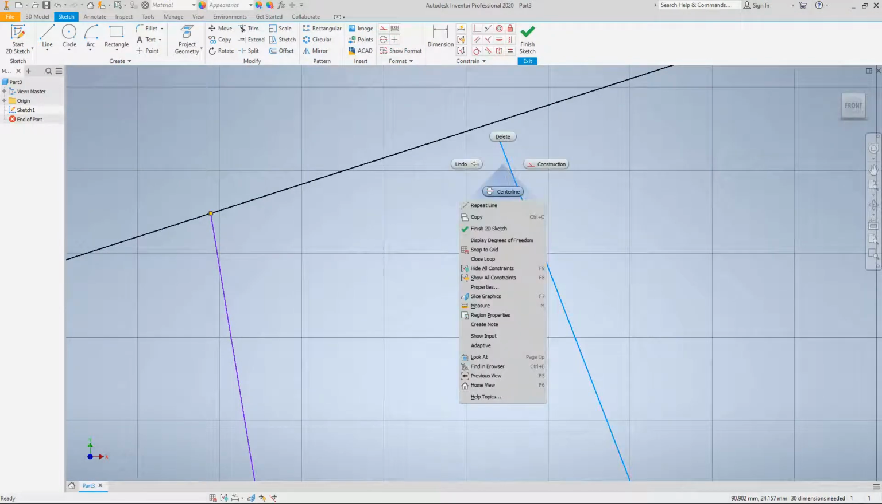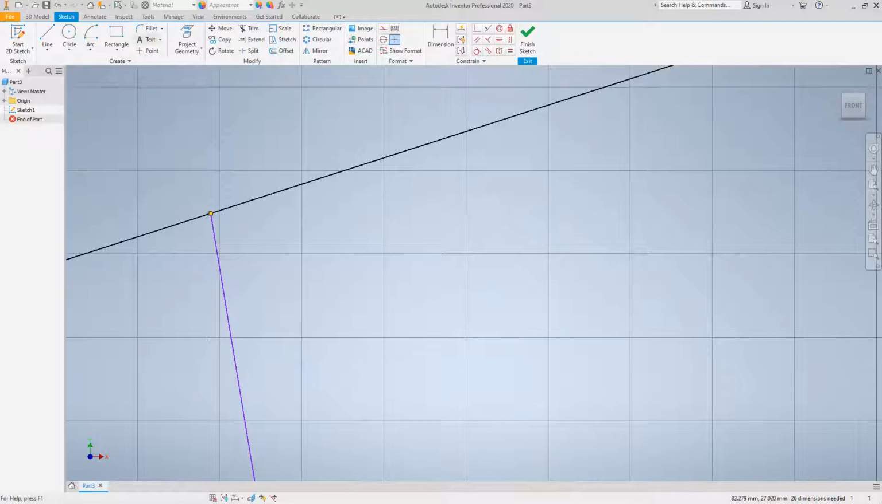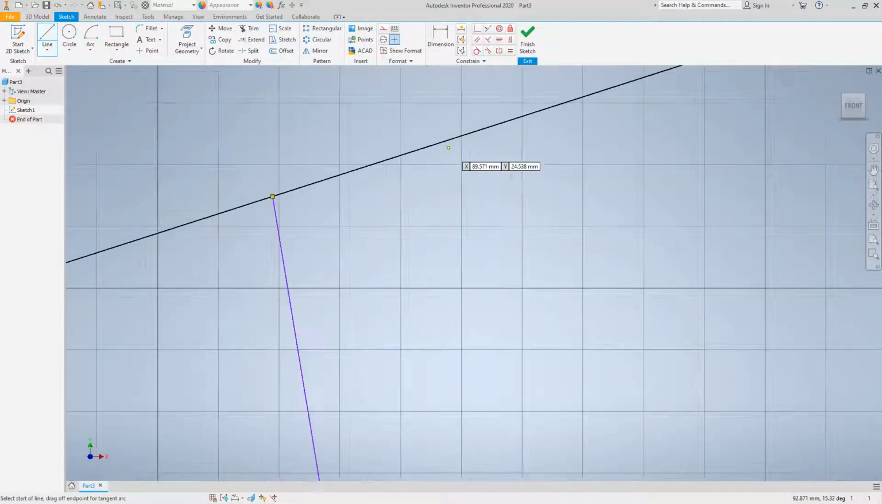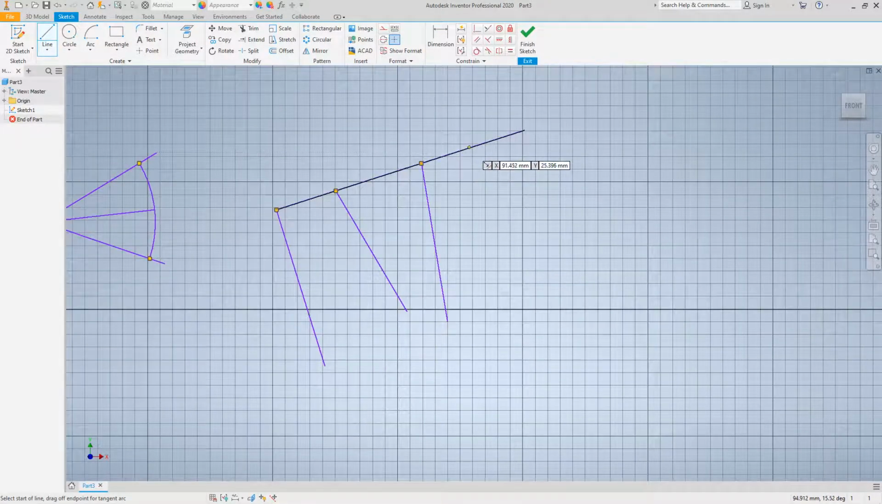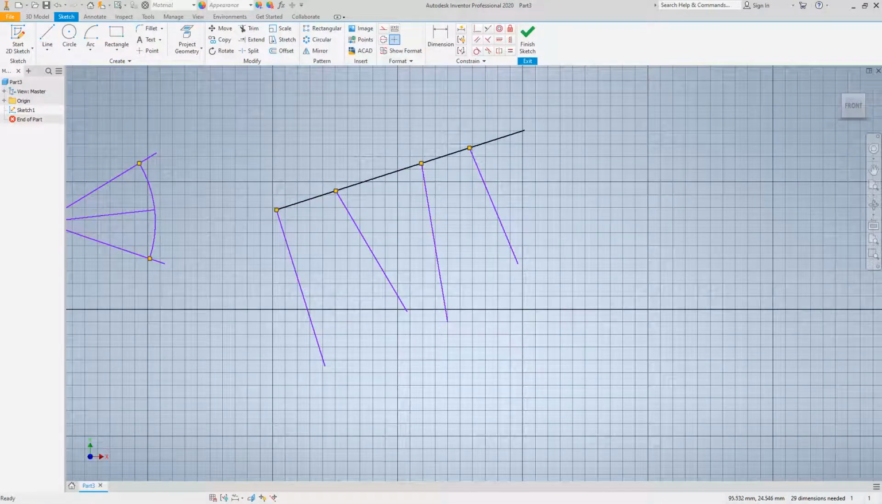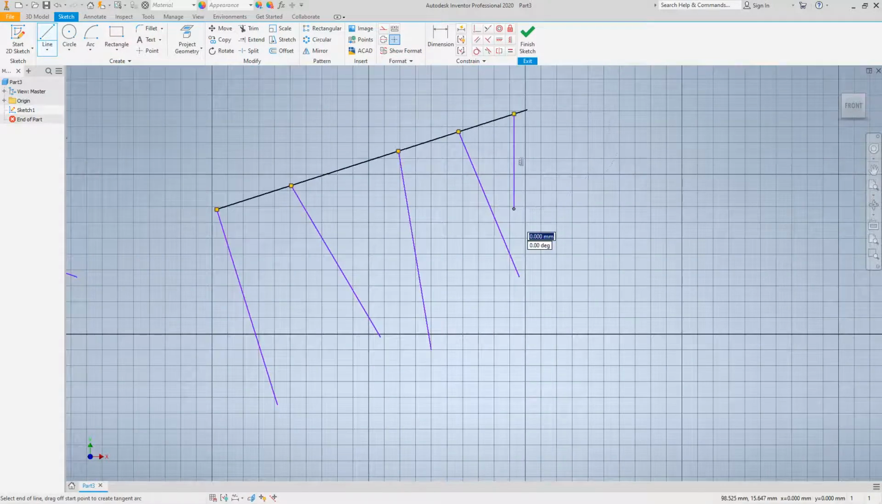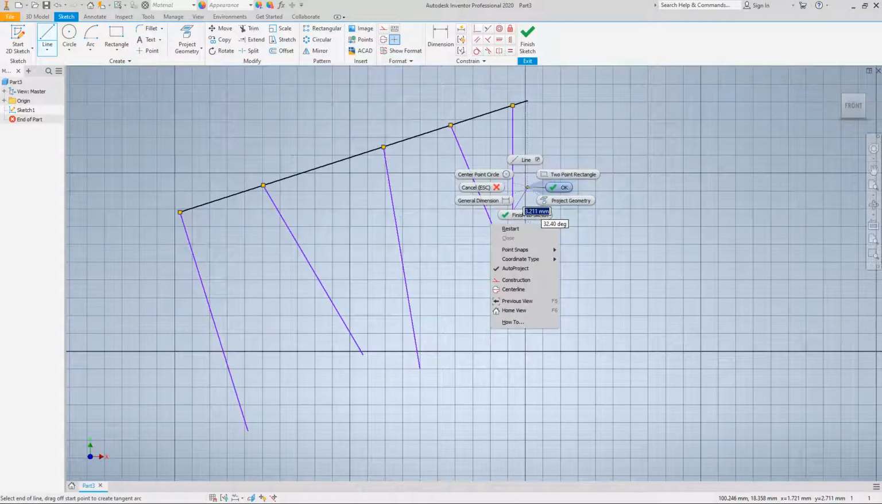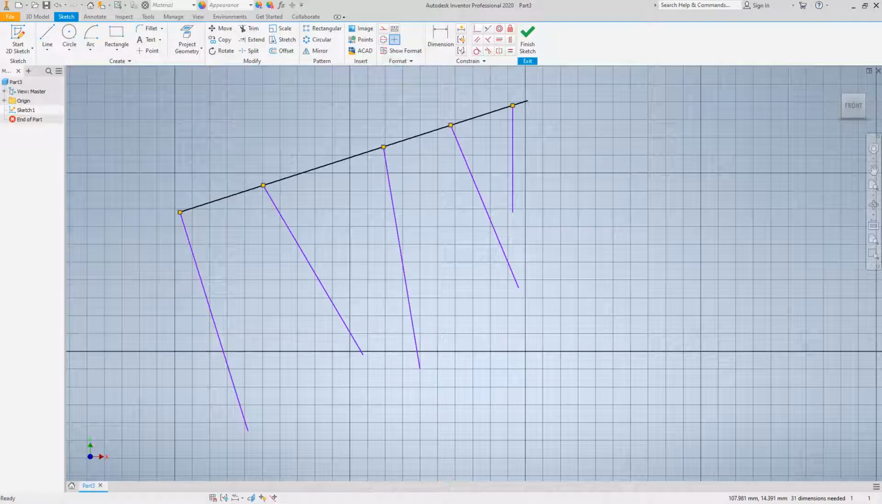Let's do that one again. Let's draw another line here. Let's put it right about there. I'm just placing these anywhere. Okay, and then I'll do one other line here. Just place it right there. Okay. So now we have our lines here.